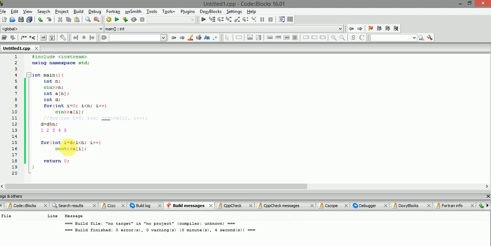So what we are doing is i equal to d, this means the index value of 2. The index value of 2 is 3, so we'll print the third value, then the fourth value, then the fifth value, and after that we will print 1 and 2.